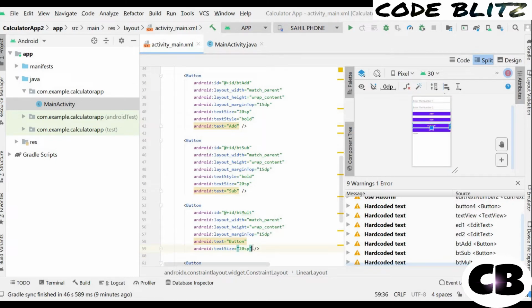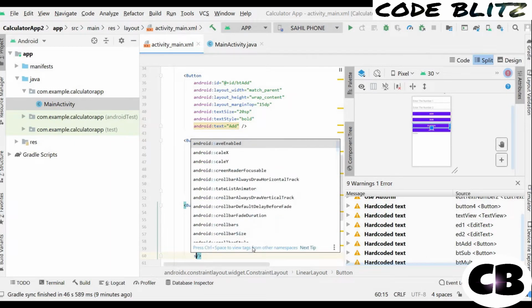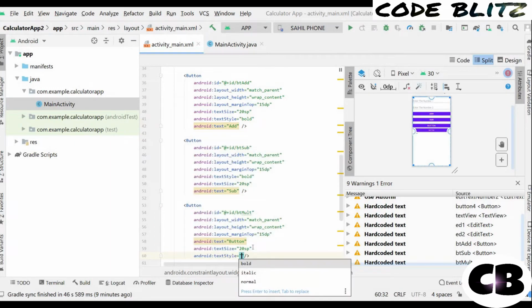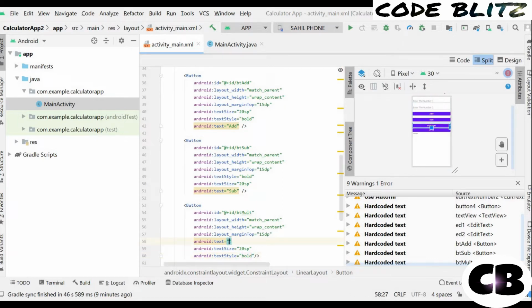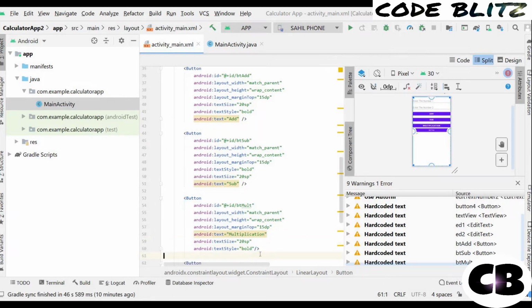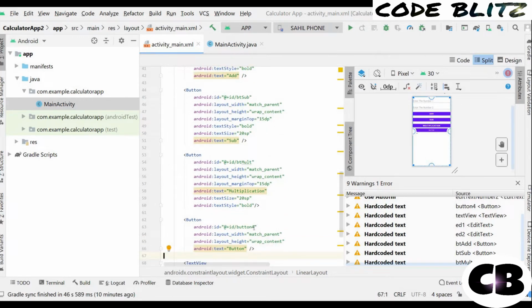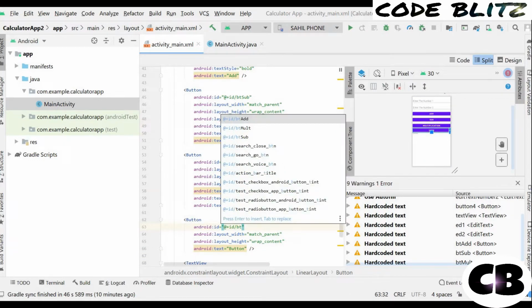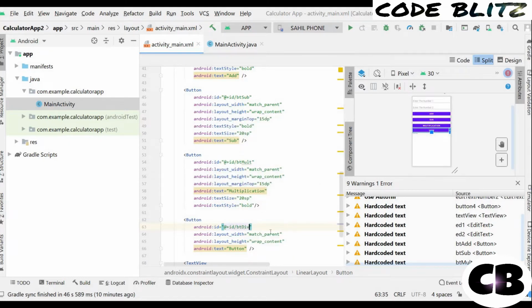The next thing is text style. So I have selected text style, it was bold, and we have to edit text to multiplication. Okay, that looks good. And again this is for division, so I will write bt div, match parent, wrap content, and then text I will write here division.